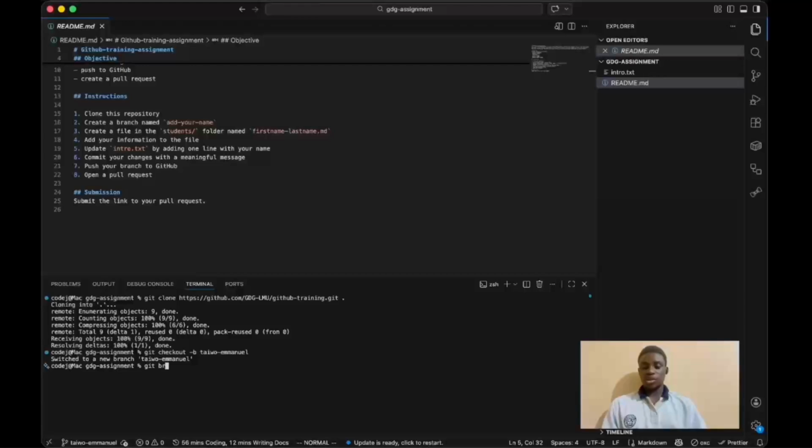So if you check git branch, you can see there is another one. You can create many other branches, using git checkout. If we check the branches using the command git branch, we can see the names. But for now, we want to use Taiwo.Emmanuel.